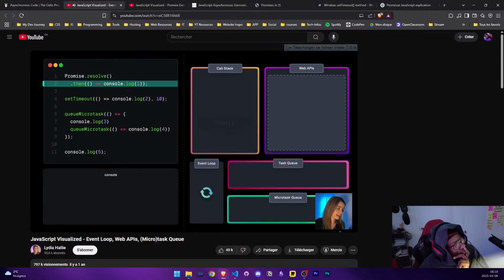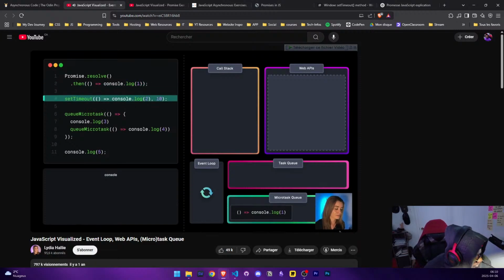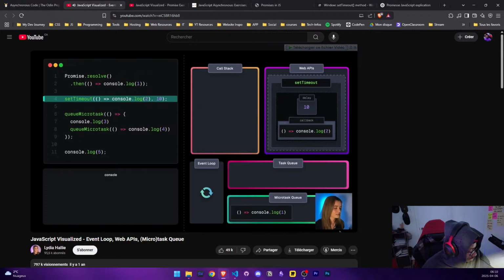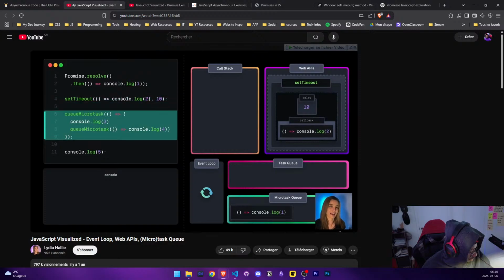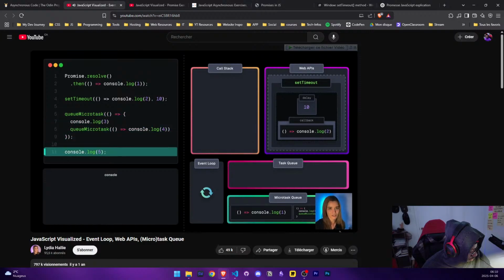Then on the next line we have the then handler. The promise is already resolved, so in the background it does create that promise reaction, but the handler is immediately pushed to the microtask queue. Then we have setTimeout, which is responsible for initiating the timer. So the callback and the delay get passed to the API, and in the background the browser starts some sort of timer. Then we have queueMicrotask. So the call is added to the call stack, and this queues that callback to the microtask queue. Then we have the synchronous console.log 5, so this gets pushed to the call stack and logs 5.